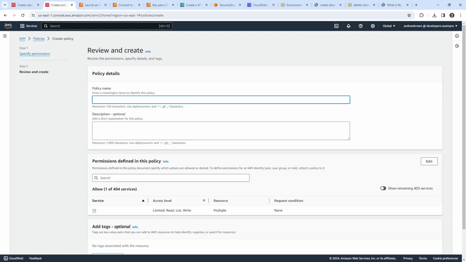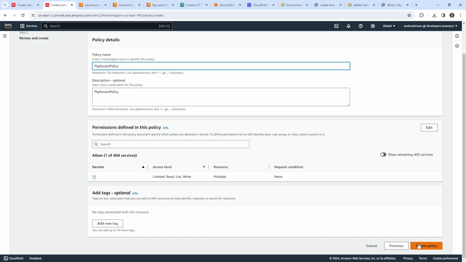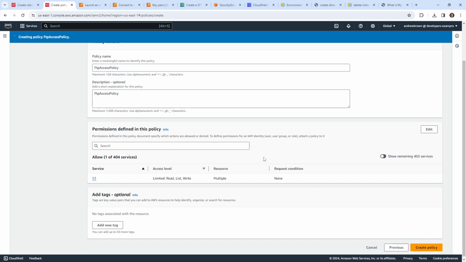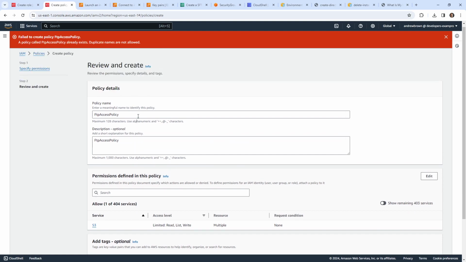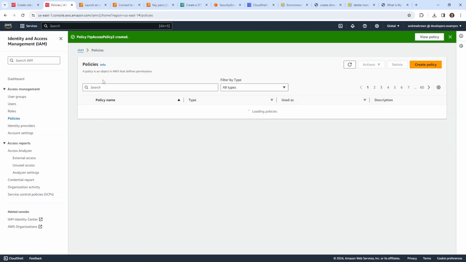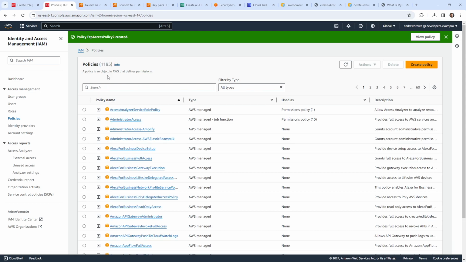I'll call this FTP access policy. We'll create that policy. Get rid of the space there, it might muck that up. It already exists, so I'll call it 2, because Bako did not delete all the stuff that I need to do the lab, as he did not clean it all up. So I have 2 of them.